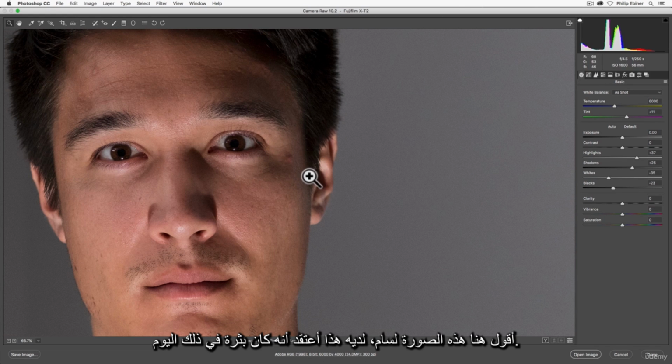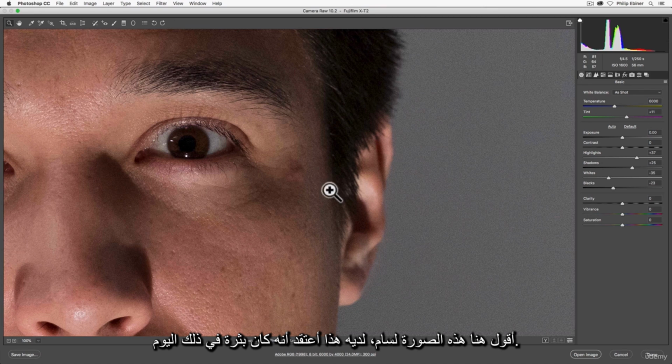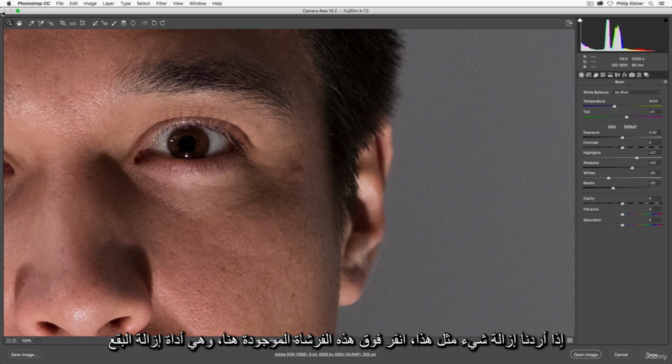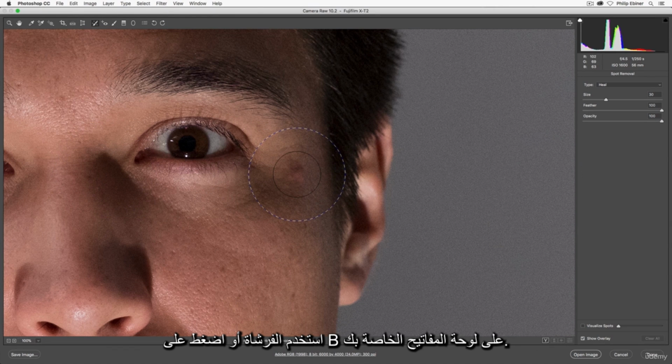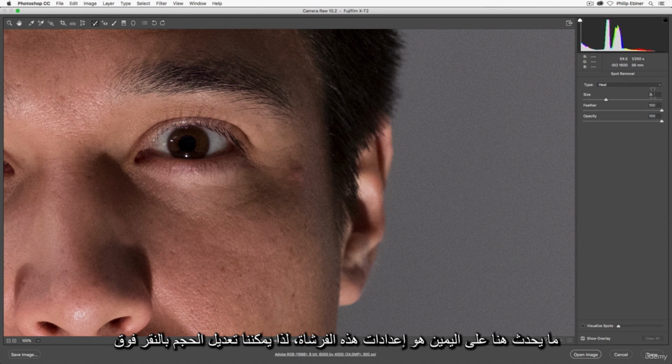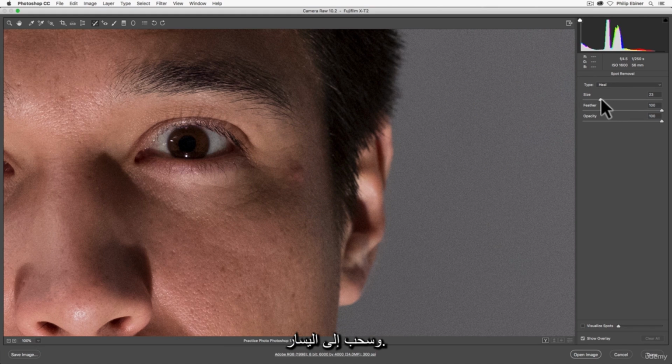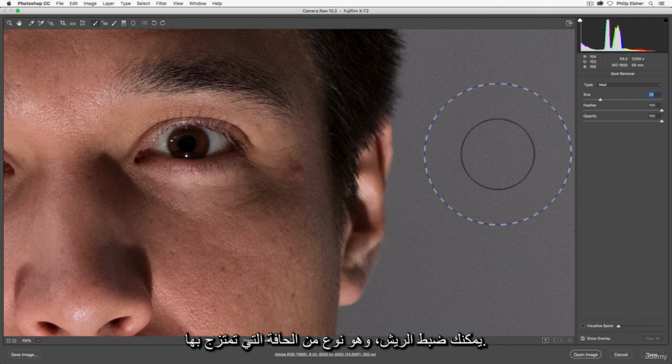So say here this photo of Sam, he has this, I think it was a pimple that day. If we want to remove something like that, click on this brush right here, which is the spot removal brush, or press B on your keyboard. What happens over here on the right are the settings for this brush. So we can adjust the size by clicking and dragging to the left. You can adjust the feathering, which is sort of the edge, how it blends in.